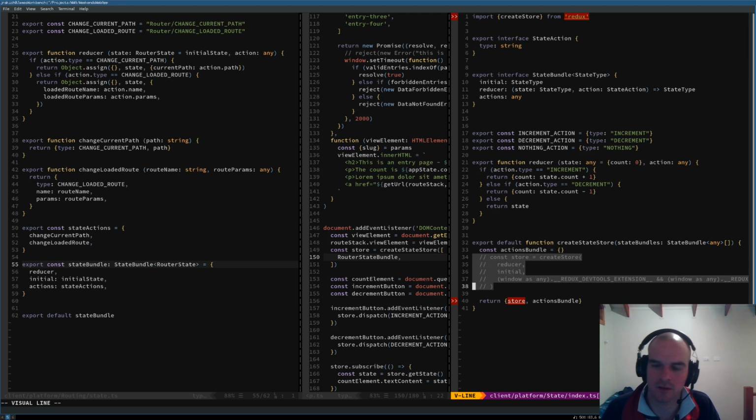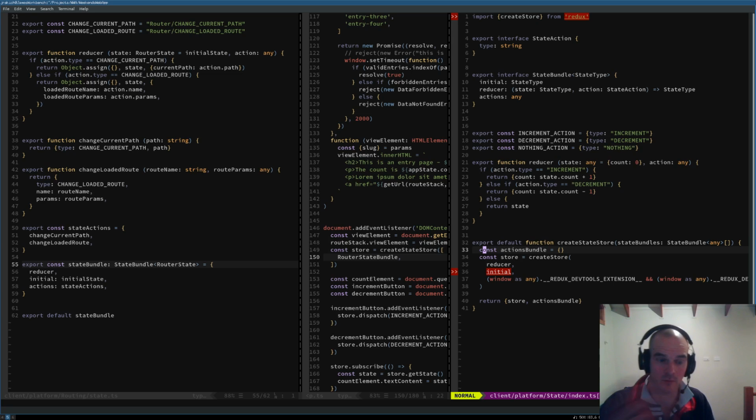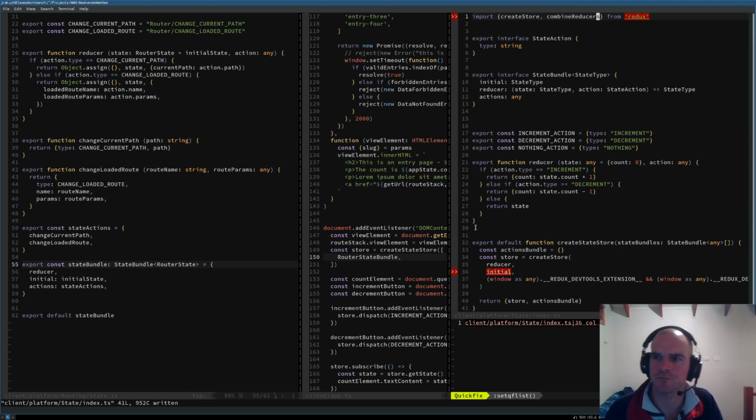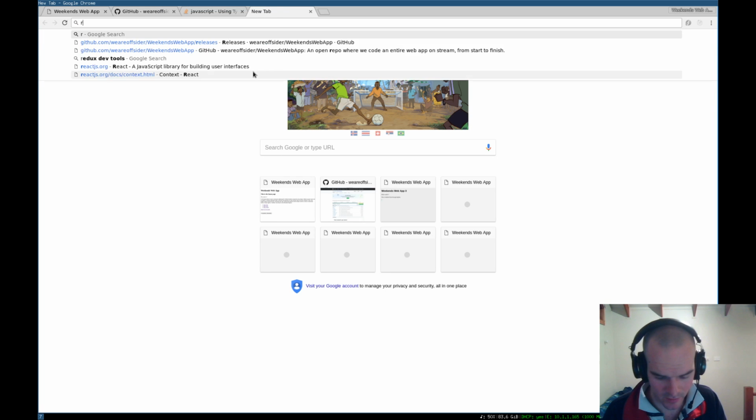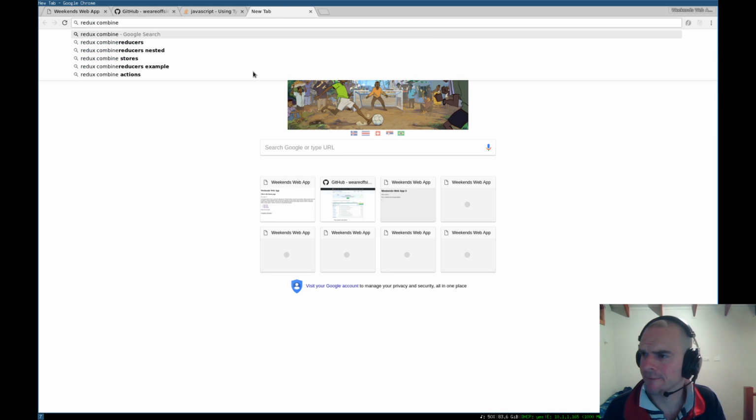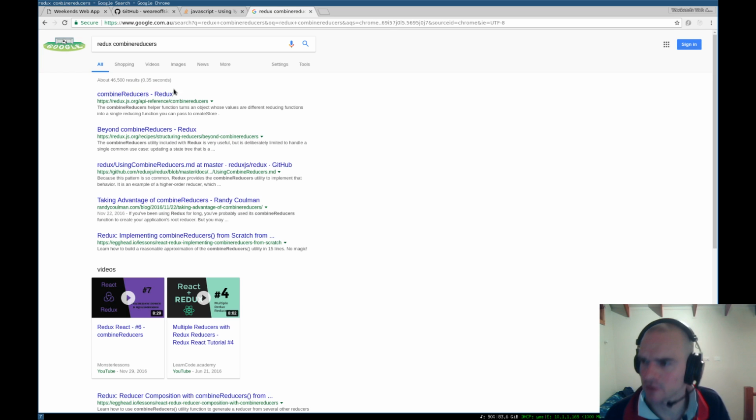So here, instead of creating a reducer just straight from one thing, we're going to create a reducer from multiple things. And luckily, Redux handles that for us to a degree by giving us a function called combineReducers. Oopsie daisy. So we'll take a quick look at the documentation so that you can see what that means. Hopefully this lands us straight in the documentation, which it does. Very good.